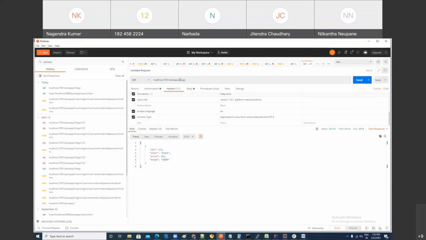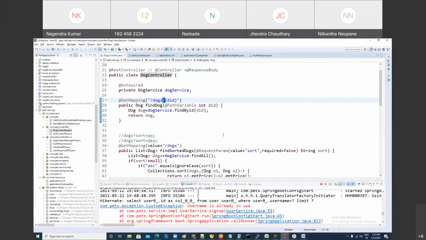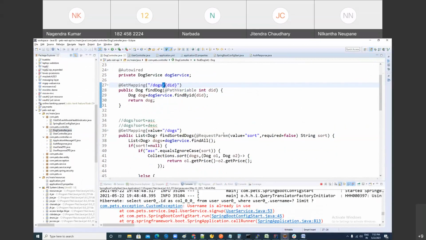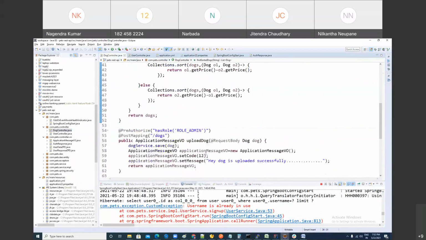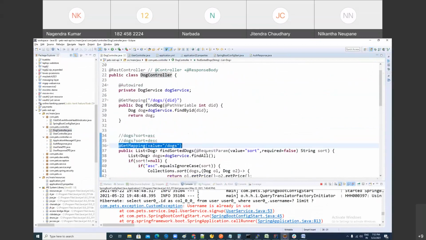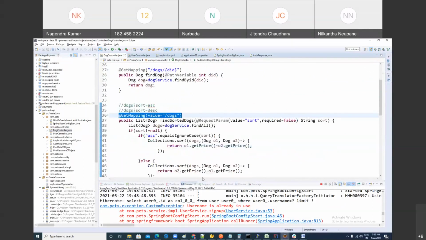Actually, it may be public. Let me check it. Docs endpoint. Can you see this? It is public. That's why I'm able to access it. Make sense? Yes, it is public. That's why we are able to access it.